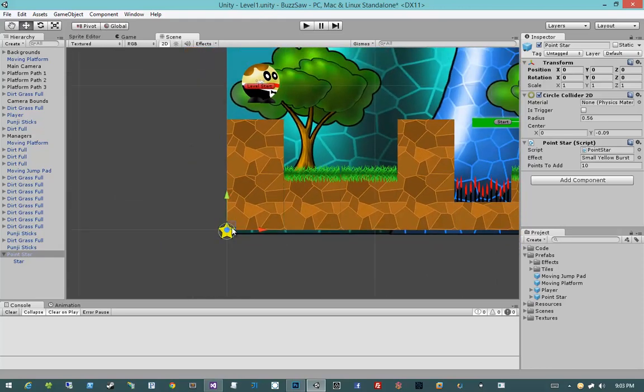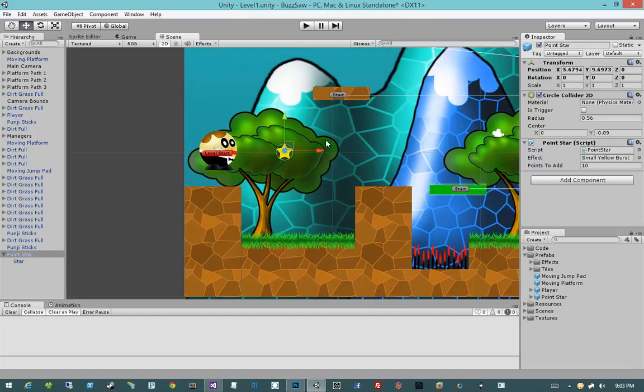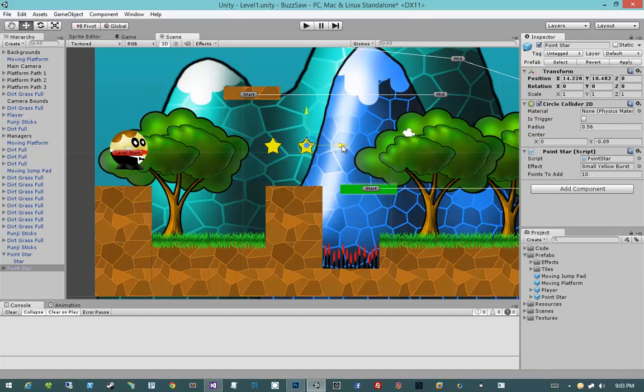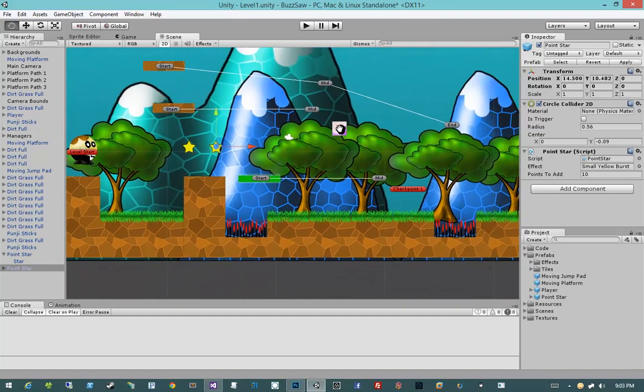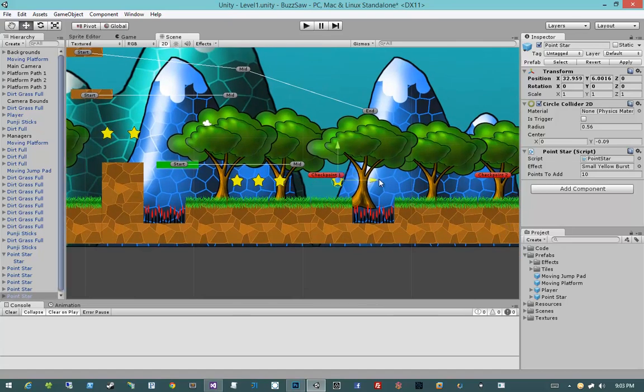Alrighty, let's go ahead and place our point stars in the world. Let's create a couple of them. I'm going to create one here. I'm going to create another there. I'm going to create some over here. All I'm doing is clicking and dragging and duplicating. Now, because I want to be able to test our point system, I want to create a couple in between our checkpoints.